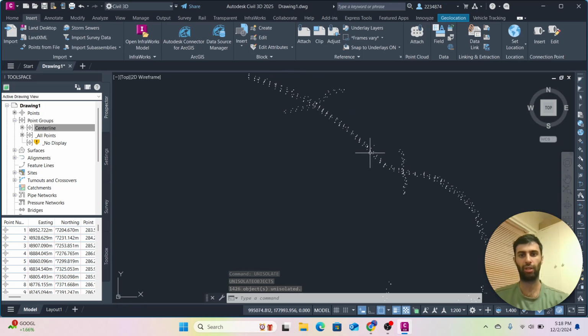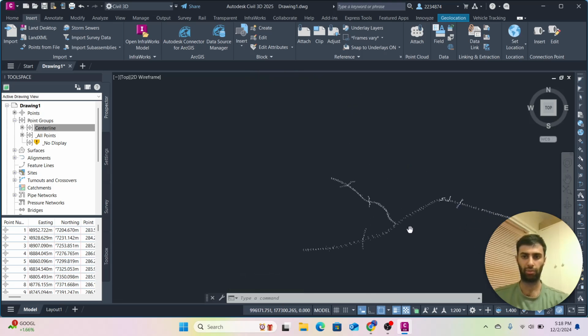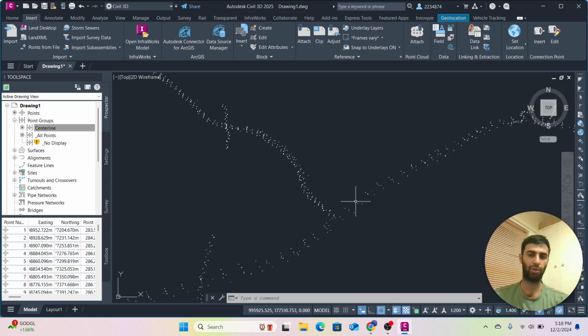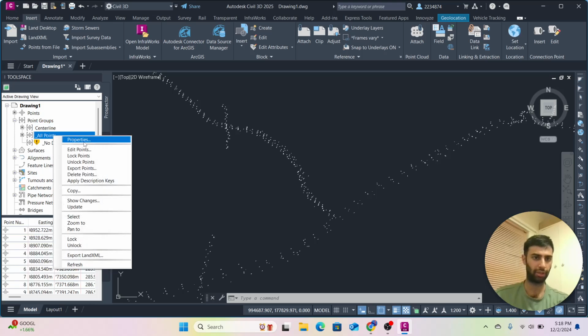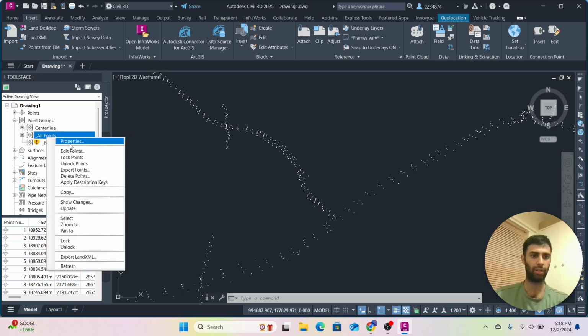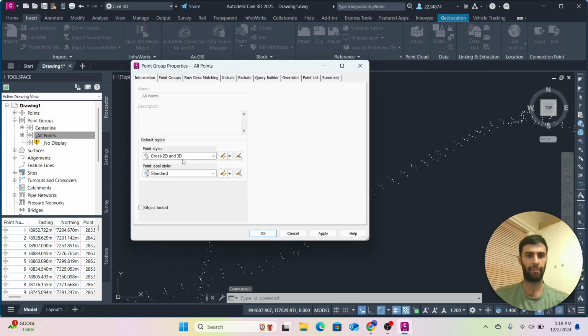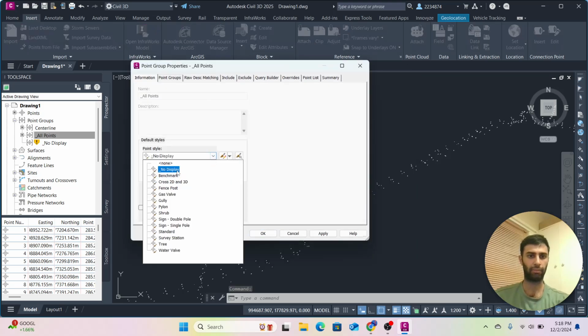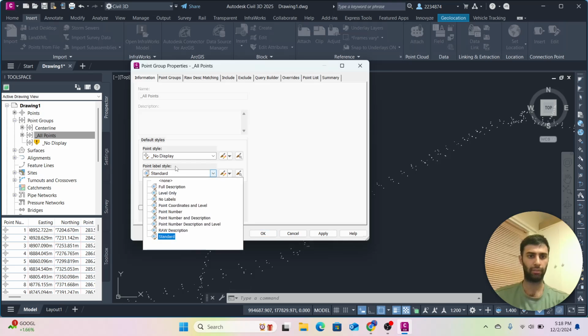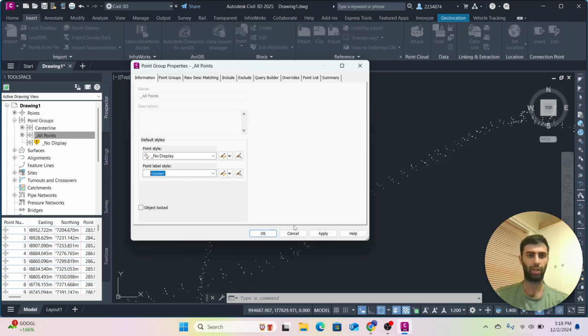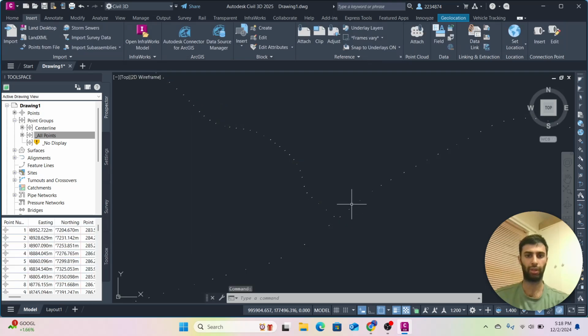You see the different points, how are we going to hide them? Because we will only work with the center line. So for this we can change the style as we saw earlier. Right click on the All Points properties. You can see point style, no display, and then point label, none. Click OK. You see it is now only the center line points here.